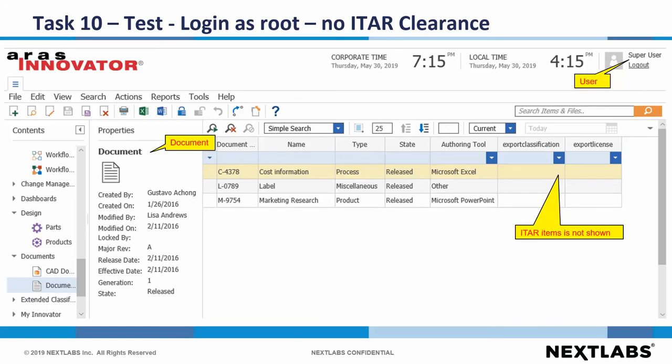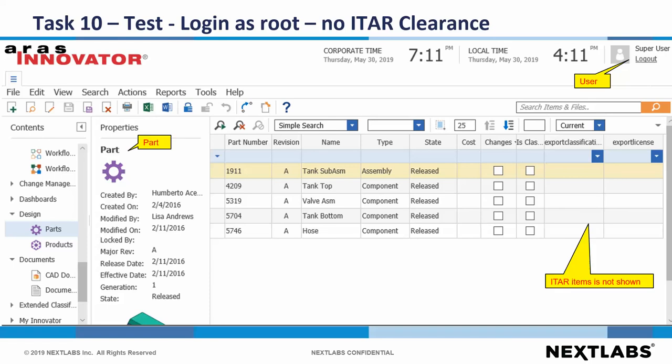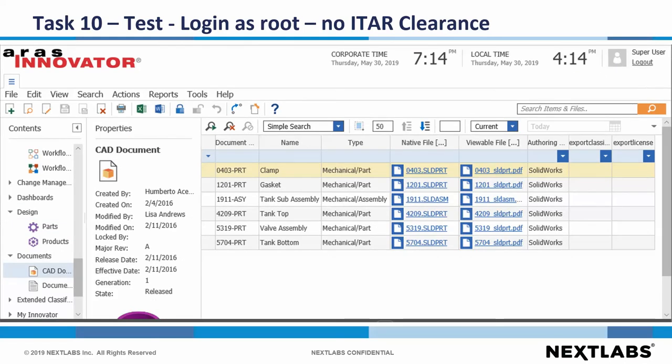Here we see no ITAR items listed, in this case for this document, as I mentioned. Here we go in and look at a part. The same thing applies here. There's no ITAR items listed for that particular part, and nothing else is shown except standard documents that anyone can take a look at that doesn't require the ITAR license. And the last is the CAD document. Again, this is all particulars that we can see as far as documents, the names and the types, that don't have anything as far as ITAR items listed. So they are all hidden from this super user, even though he is the super user for the Aras Innovator.